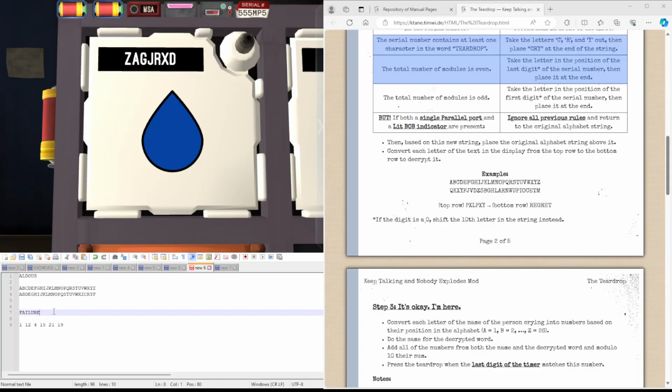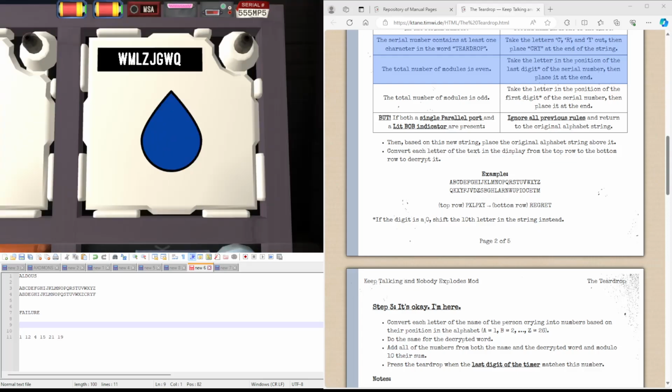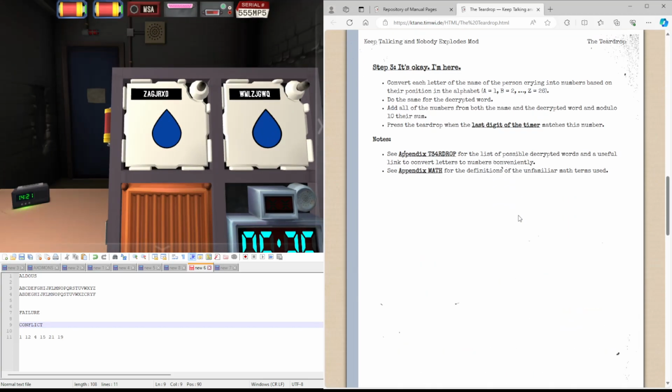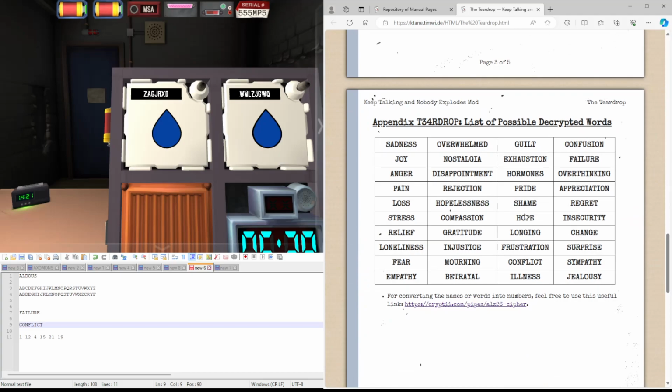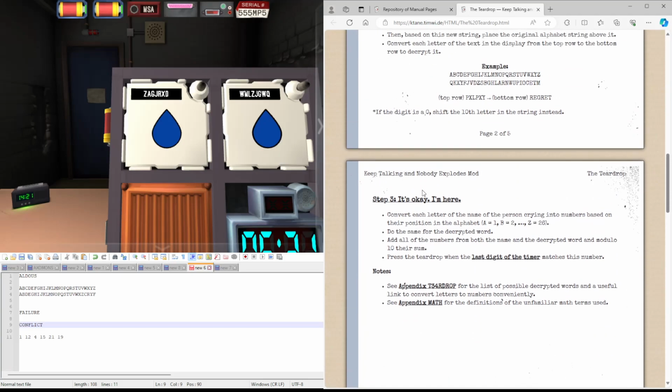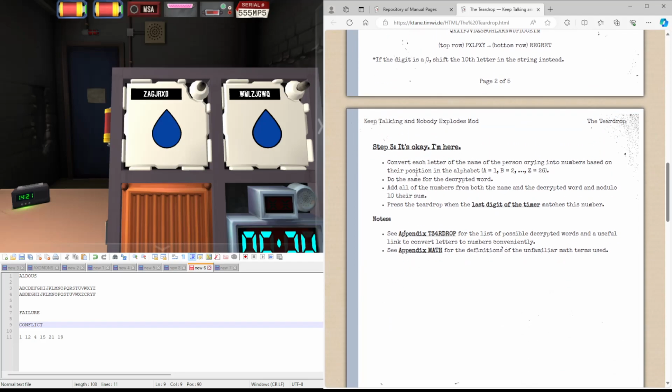The second one is going to be the same key anyway. W goes to C, M goes to O, L goes to N, ZF, JL, GI, WC, and QT. So the second one is conflict. There's a table down here to tell you all of the words you could possibly get. So we're now going to move on to this step.